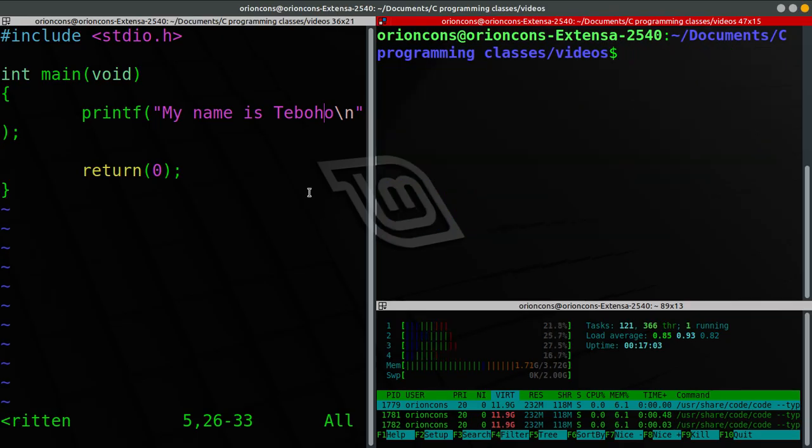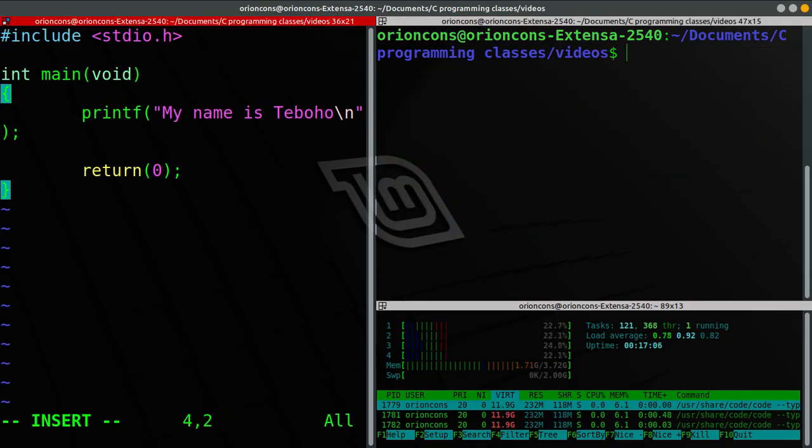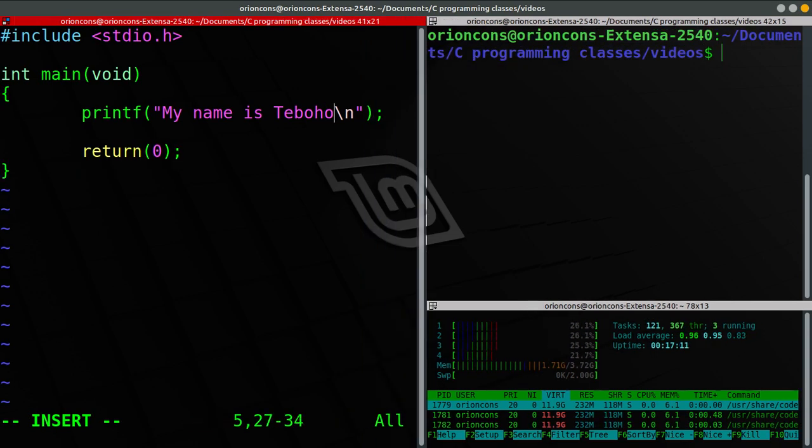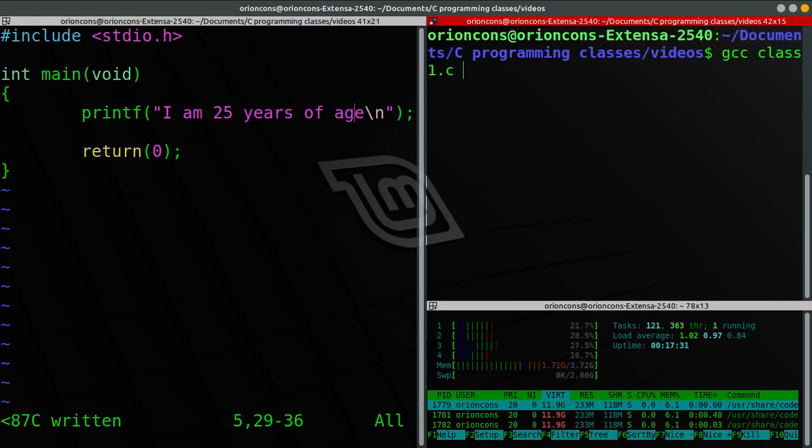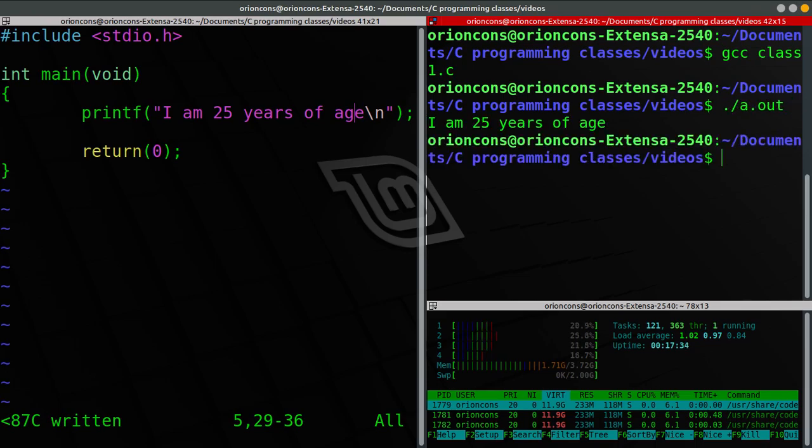Let me clear that. Once again, you can print numbers out, things like, maybe, I am 25 years of age. You will see that the 25, which means numbers, can also be printed out. Of course, they can be viewed as characters. So let's save that and show that out as well. There you go, I am 25 years of age.